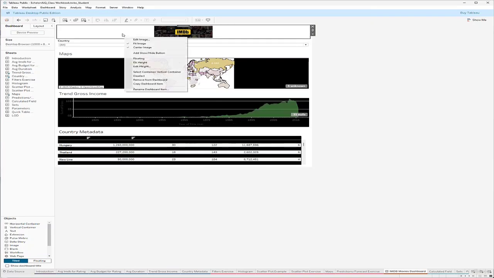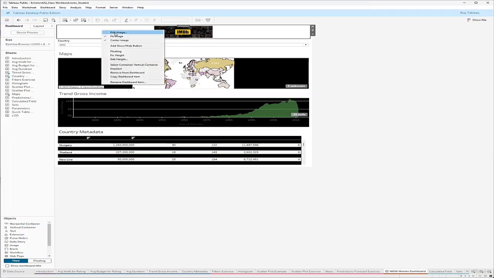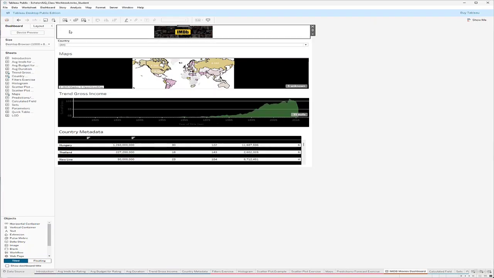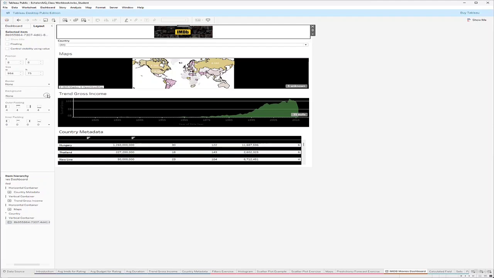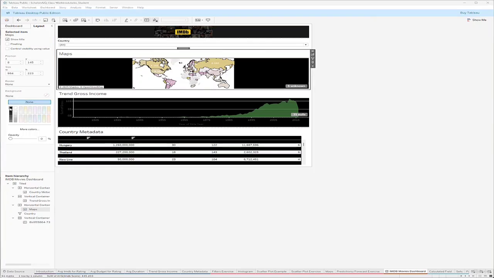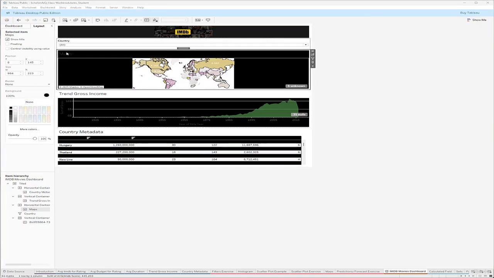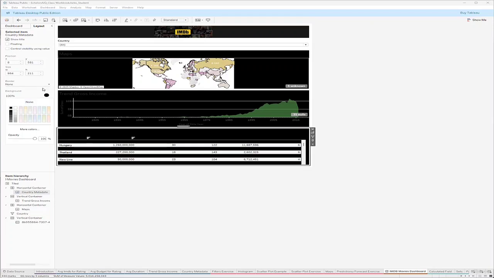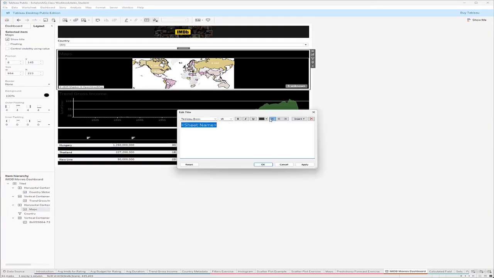So we'll click here, we'll edit image. Let's see, what else do we want to do to this? Layout, we'll add background black. Background black. Background black. It's looking more like a movie dashboard. And then let's change these labels to white.